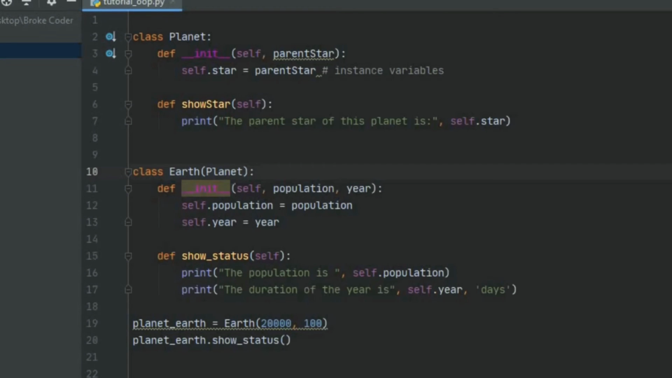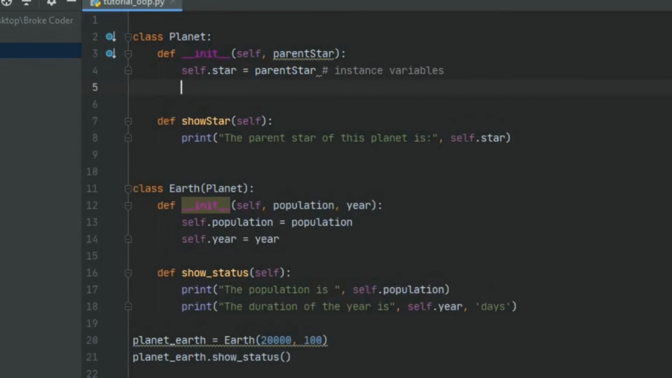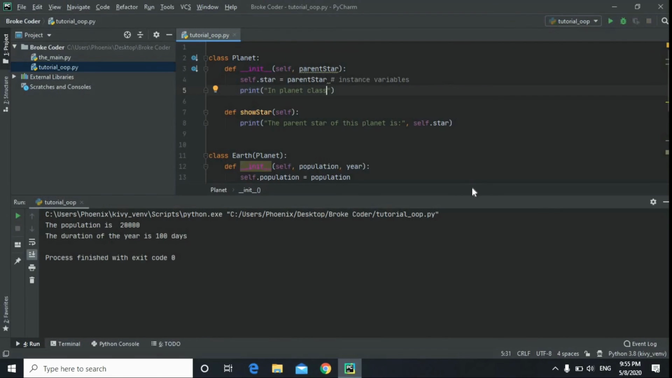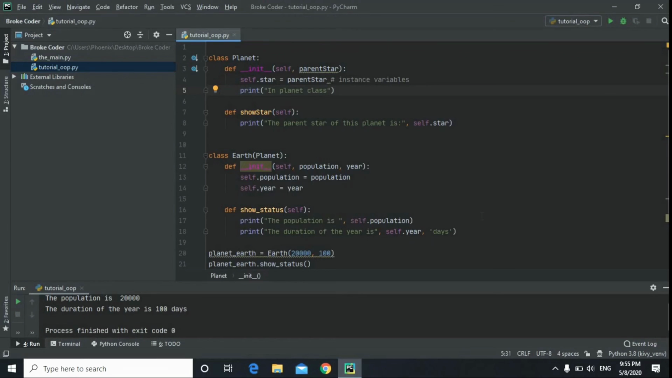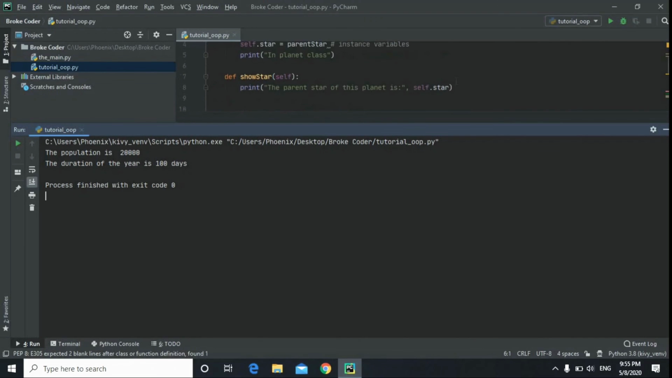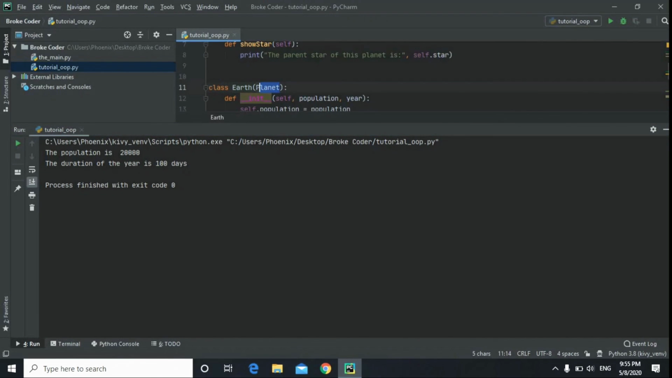See, Python tells you that you have tried to define init here, and you have also tried to define init here. So what gives? Which init should I use? Should I use the init of planet or the init of Earth? Well, let's see what happens. I'll put a print statement here that says in planet class, and we shall see if it gets printed or not. Now if I run this, it doesn't get printed. Earth did inherit from planet, but I still don't see that print statement.